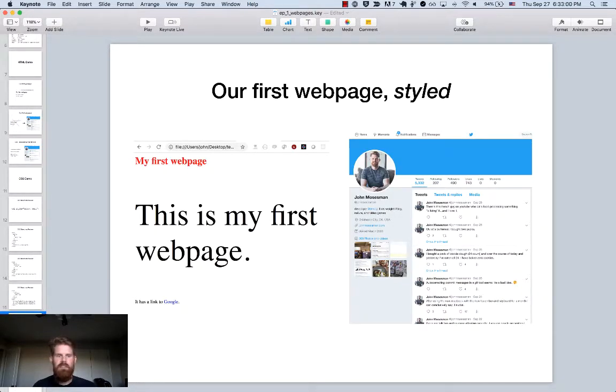Okay, so we're getting somewhere. Our web page is styled. We're still not quite this here on the right, but we're closer, if only slightly.